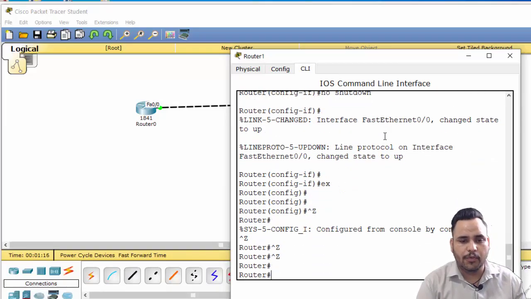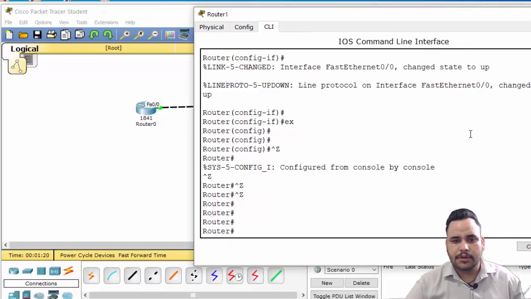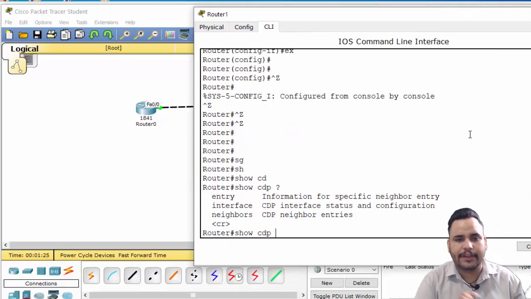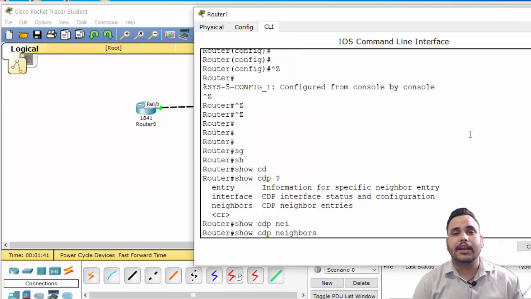So how will CDP work here? If you want to check, you can use the command show cdp and after that a question mark. For example, if you want to check the entry information for a specific neighbor, you can use entry. If you want to check the interface information, status or configuration, you can use show cdp interface. Otherwise, you can go for show cdp neighbors.